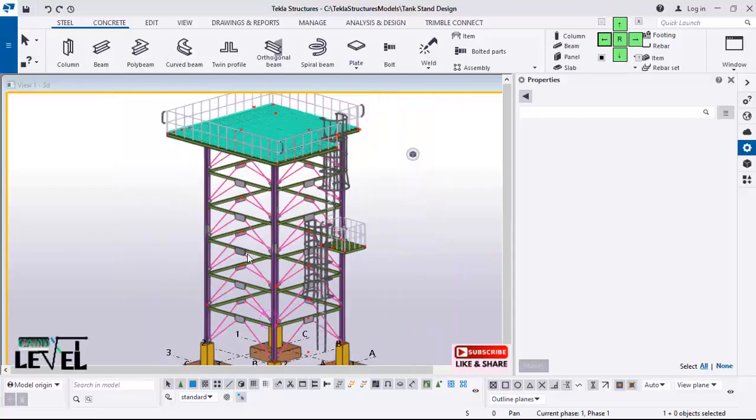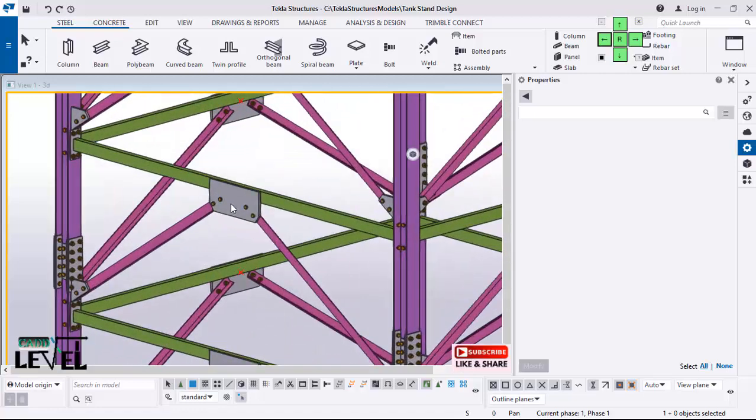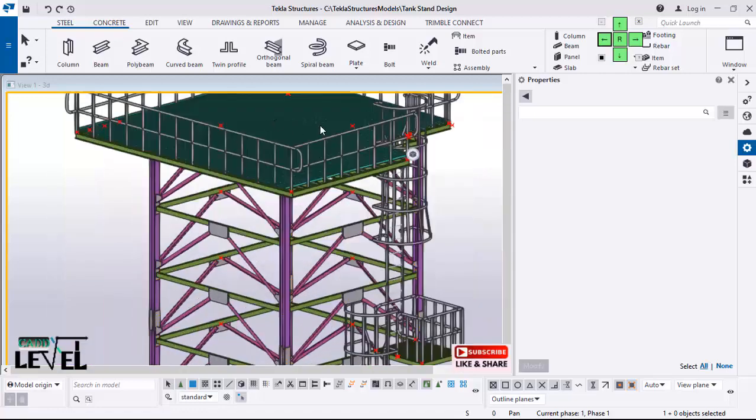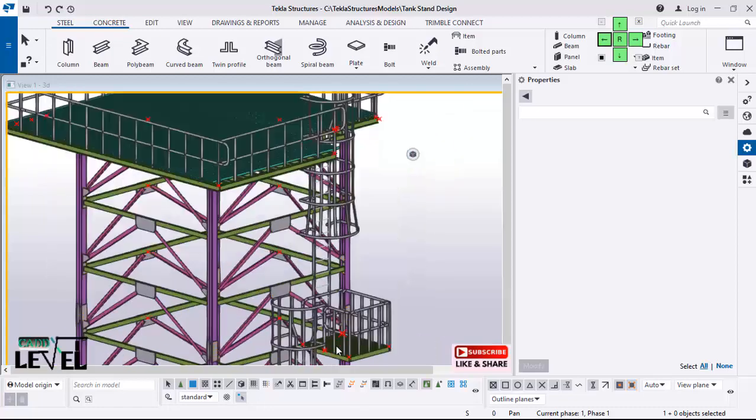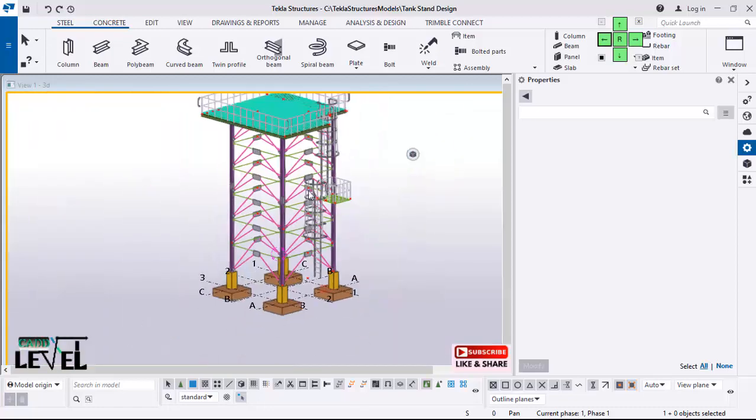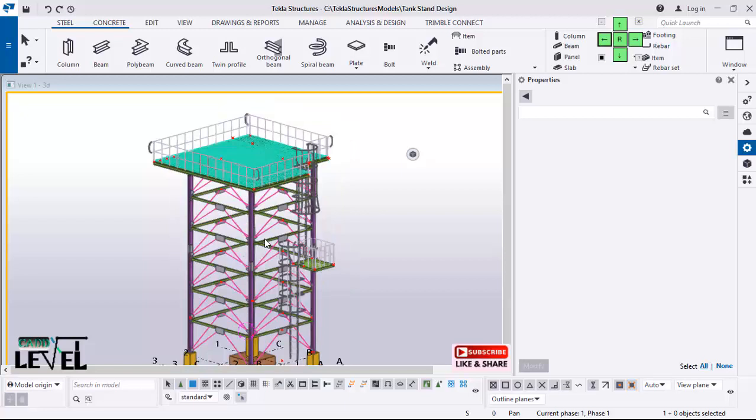In this presentation, I will be taking you through the fabrication design of this water stand, just like this. All right, so let's start.